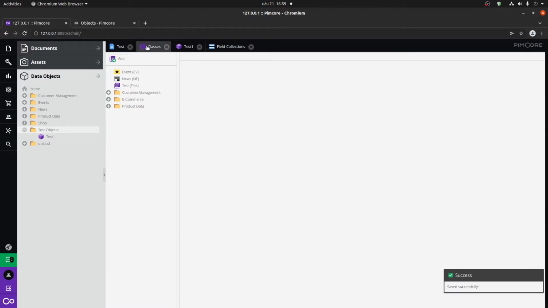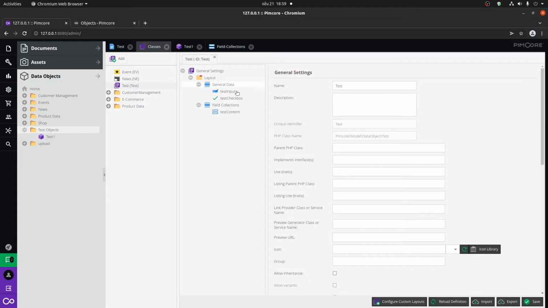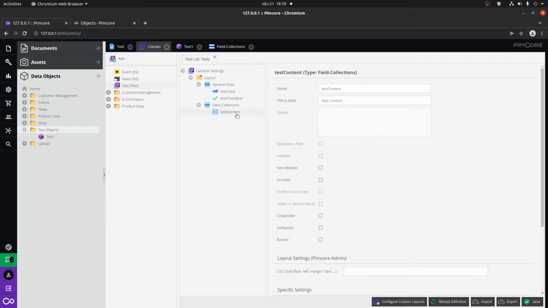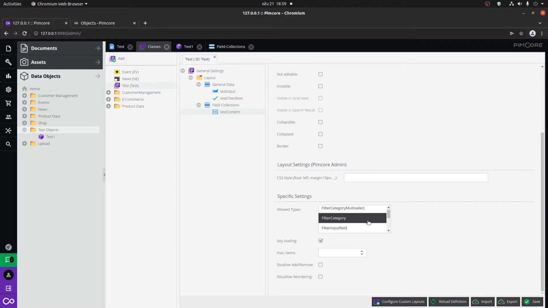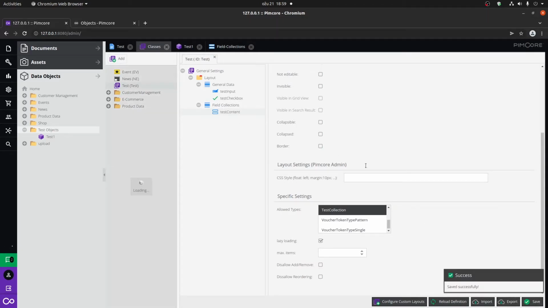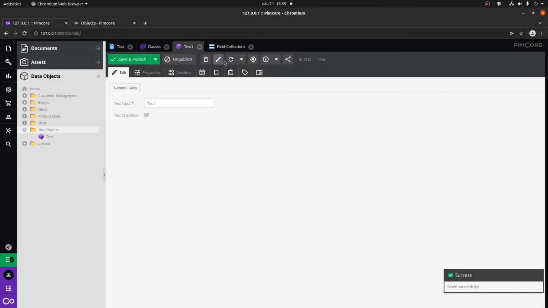And if we go back to our classes, click on the test class that we created, click on the field collection, and now if we go down here, we can find our test collection. Click on it. By clicking on it, you're adding it as an allowed type. You can also define how many test collections can be added within this test content field collection. Click on save.